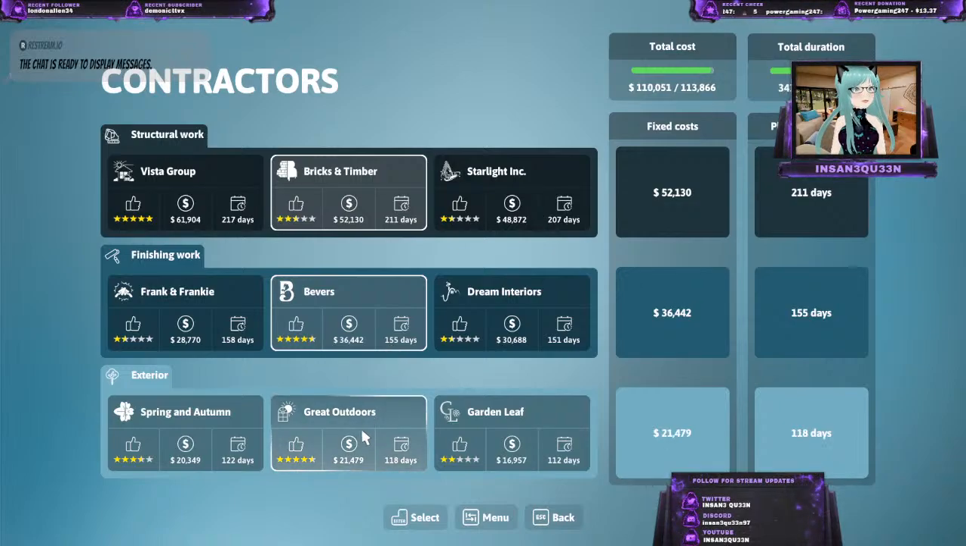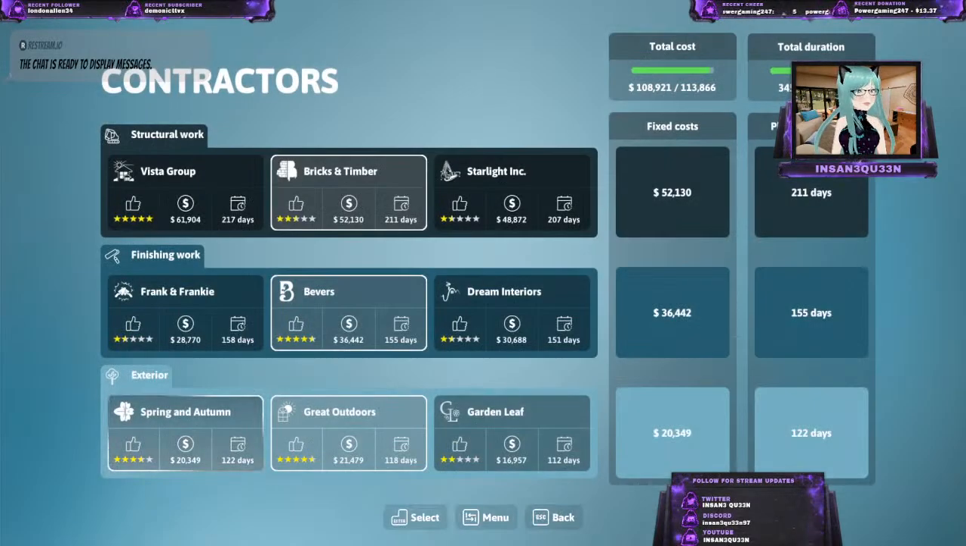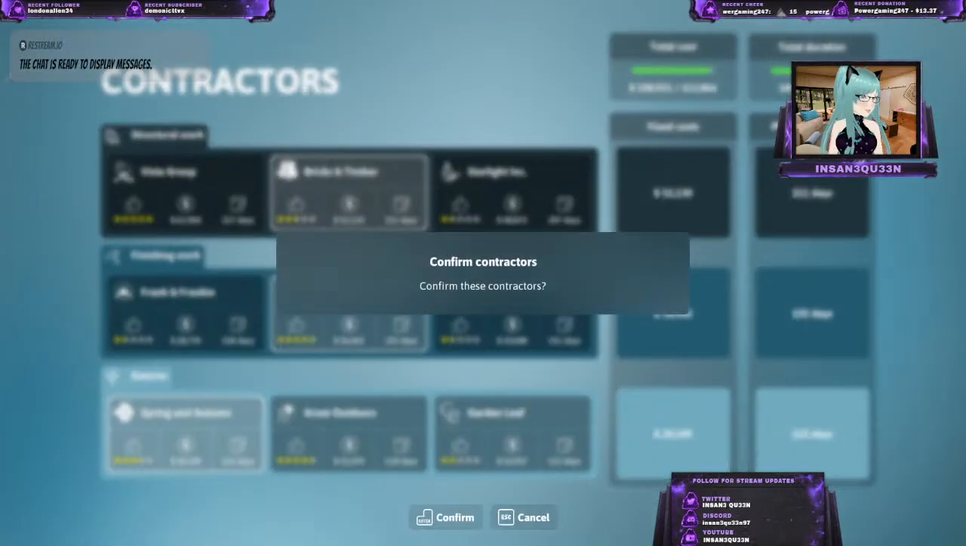grand. So you can go for the great outdoors, but you then need to check your duration. So you've got okay brick and timber, not the best, but not the worst. You've got brilliant finishing work, and you've got brilliant exterior. That's going to cost a total of $108,921. And the total duration is going to take 345 days.